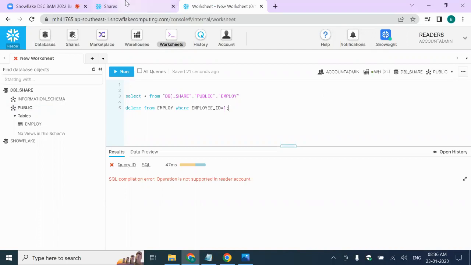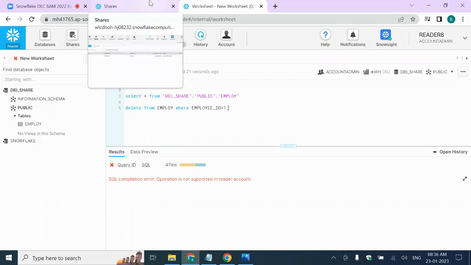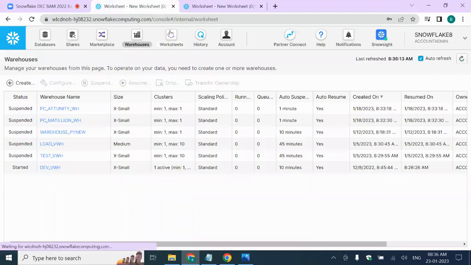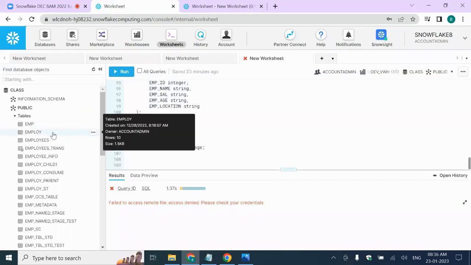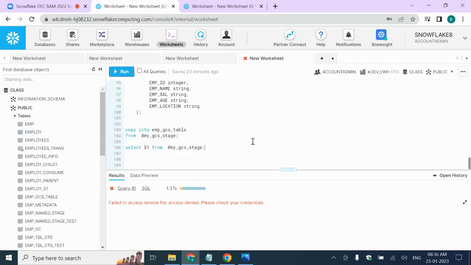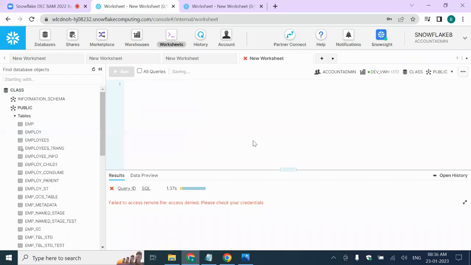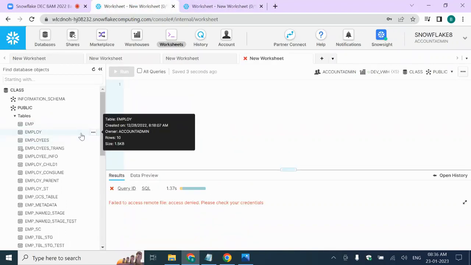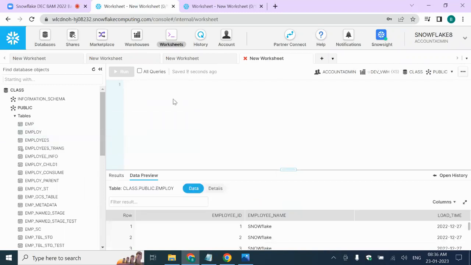And for example, if I do some changes in the original database for this particular table, immediately the changes will be reflected in your account. For example, see this, what is the table here? Employee table. How many rows do we have? 10 rows. Come to the original account. Employee table, how many rows do we have? 10 rows. Let me do some modification here.